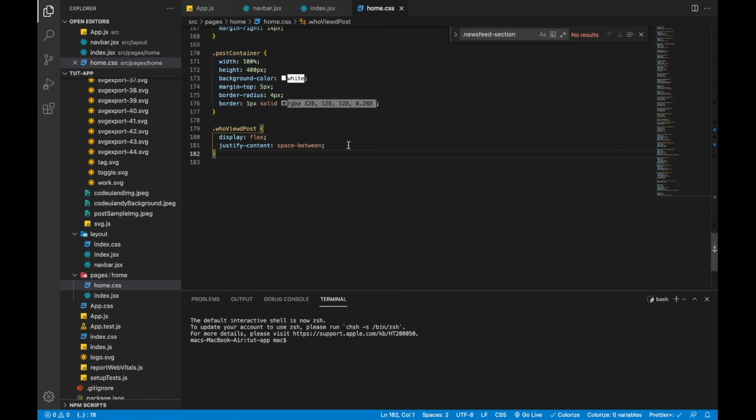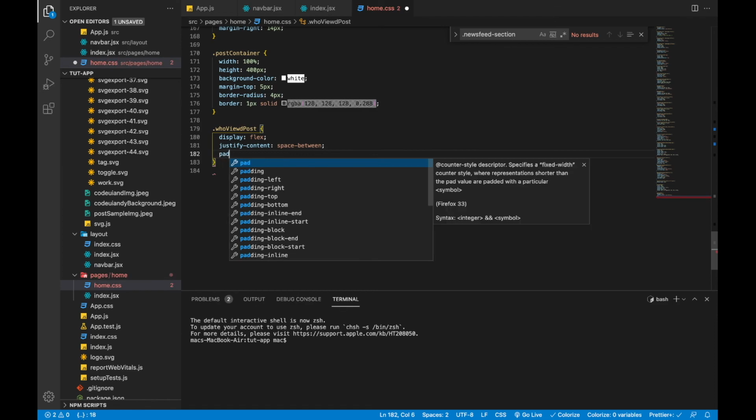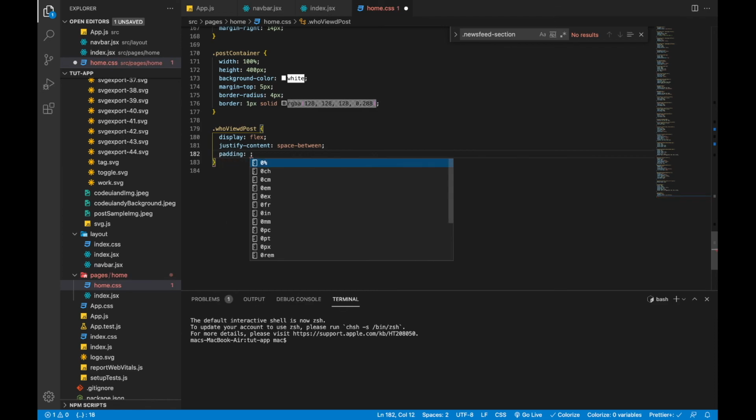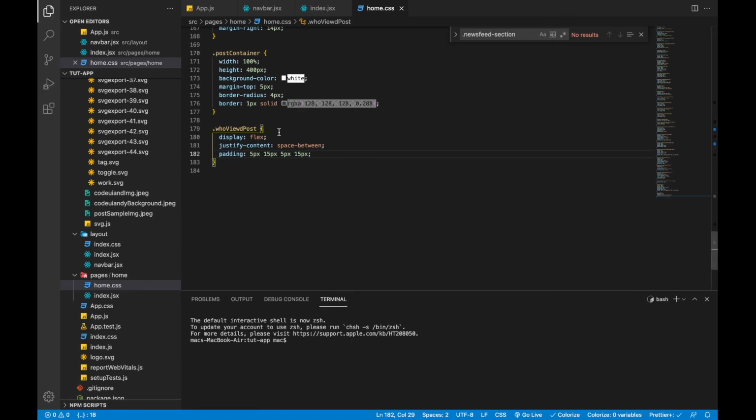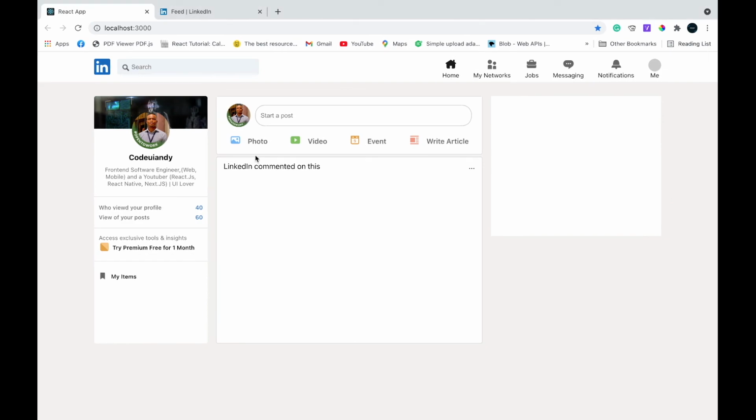Okay, let's give this its own padding. Let's see, 5 pixel top, 15 pixel right, 5 pixel bottom, and 15 pixel left. Okay, better. Let's increase the padding top a little bit, maybe by 10. Okay, let's see. Okay, that is okay.